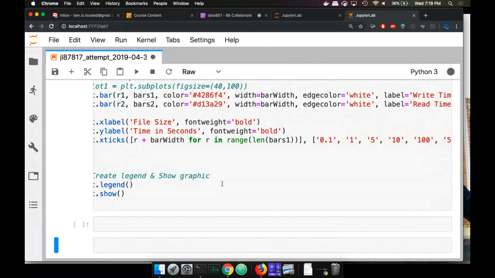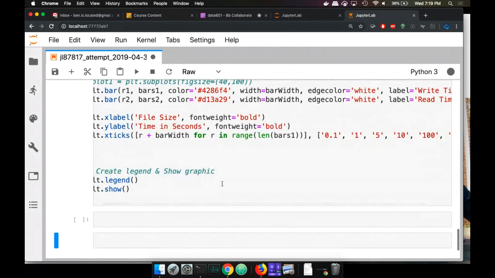Okay, thank you. Cool. So the suggestion I have on this plot, because a few people ran into this issue of the dynamic range, right, 0.1 megabytes up to 500 megabytes, and the file times, those are also a large range. Whenever you get into a situation like that, for any axis, right, so in this case it was the x-axis at a high range, I would suggest using a log axis.